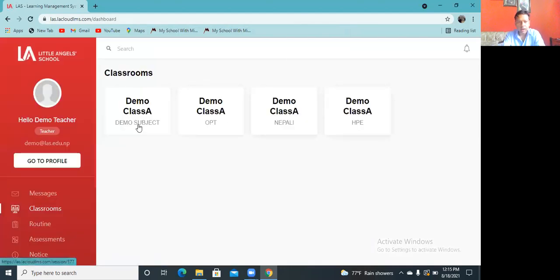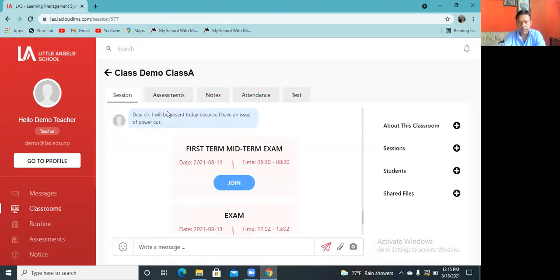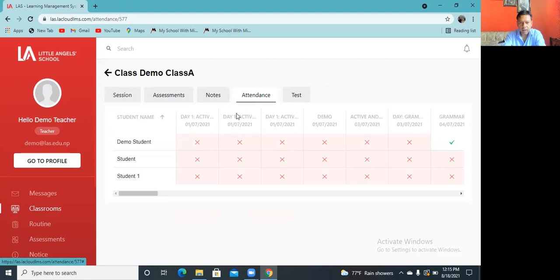And then here you will see this interface with all your sections. Decide which section's copies you want to correct. At the moment, I'm choosing demo class A. Okay, demo class A, and go to attendance here. You don't need to worry about this, you don't bother whether it is marked as absent or present.